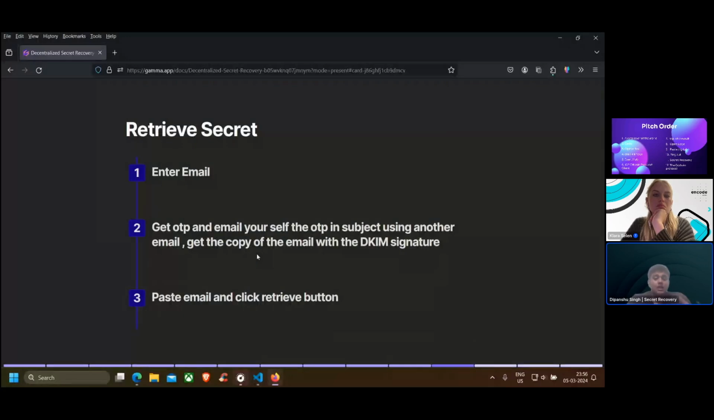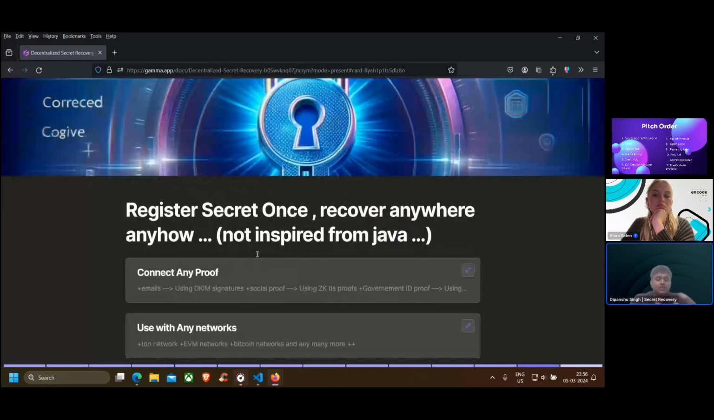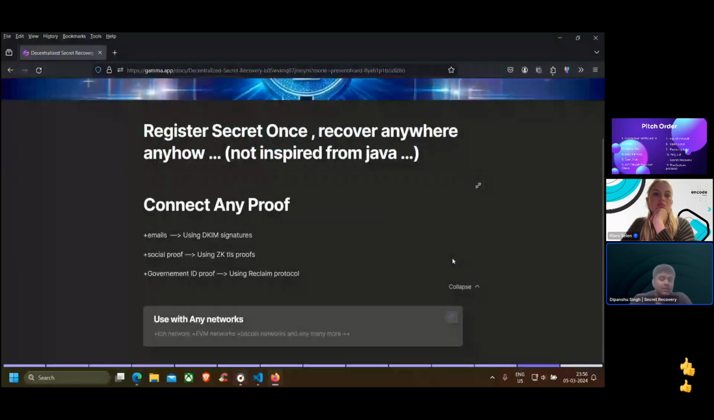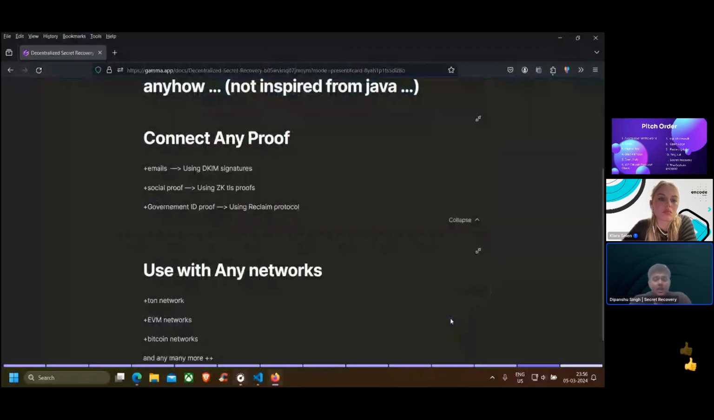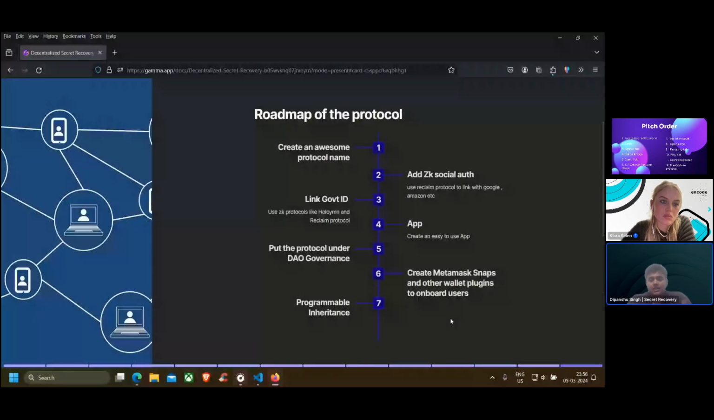As I said, I'm here to impact every new user. My vision is to make it a protocol which can work not only with emails, but soon I plan on adding ZK and even government IDs to it. And any network can use it, from ICP to Bitcoin. Finally, in Web2, we have a point of redemption, a forgot password button. Let's bring that to Web3 and allow the next billion users to onboard quite easily.